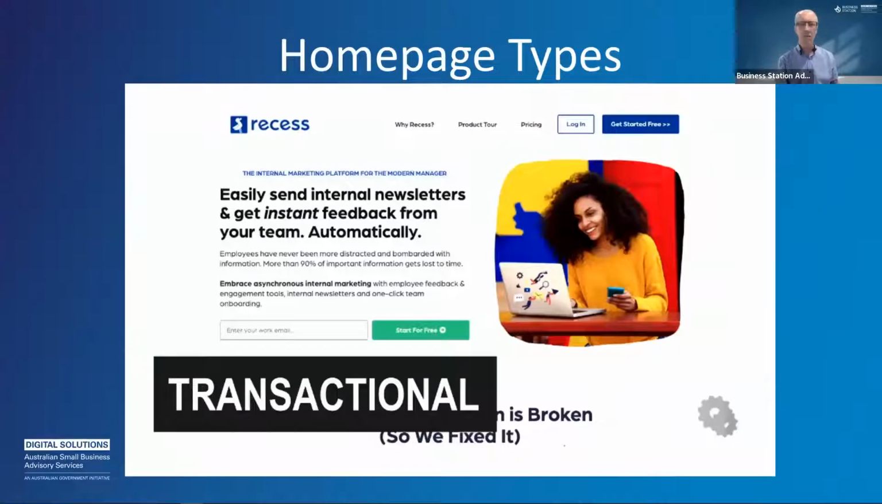Okay, so in terms of homepages, there are a few different types of homepages. We're going to talk primarily about this type, a transactional homepage. This is where there's usually some sort of clear call to action involved. You really want them to do something and ideally transact. So we'll talk mostly about that.